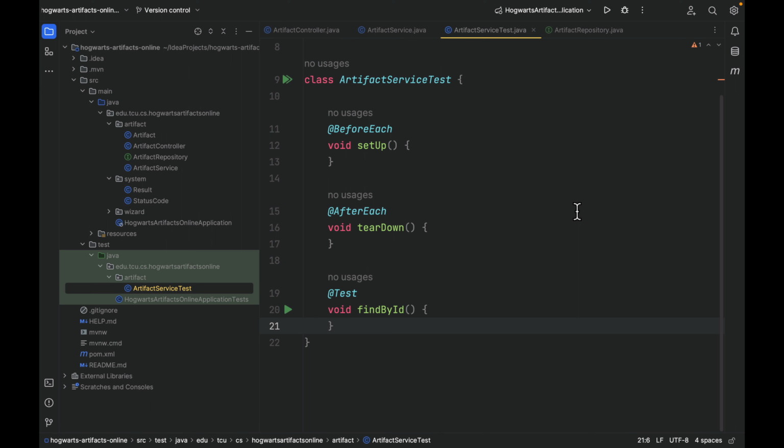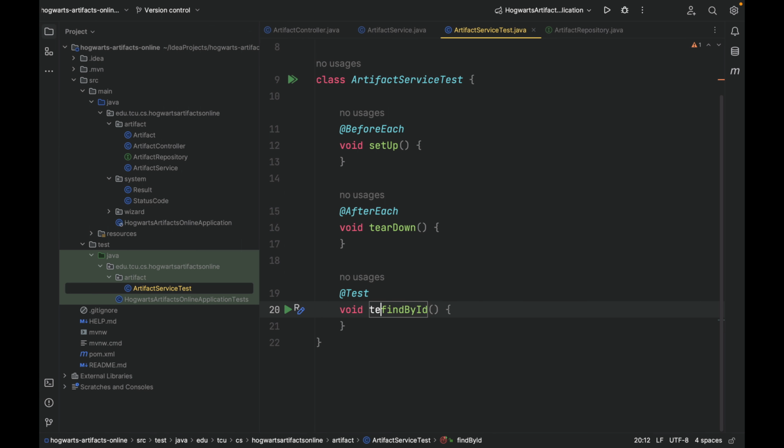Let me briefly explain what those generated method stubs mean. A method with @Test annotation, like in this case, findById. Well, let's give it a better name. I'm going to call it testFindByIdSuccess. So this is the successful scenario.